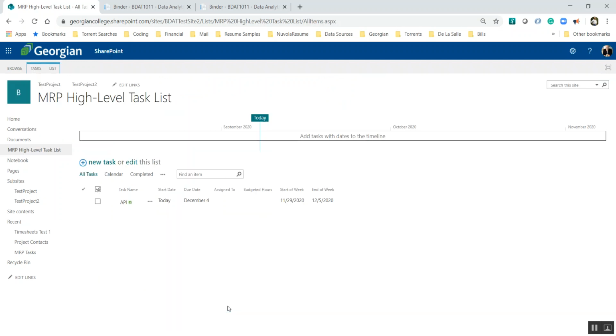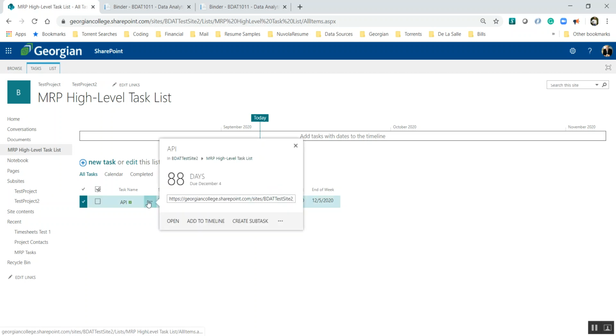So now we've got a task with a start date and an end date. What I'm going to do right now is add this to the timeline.